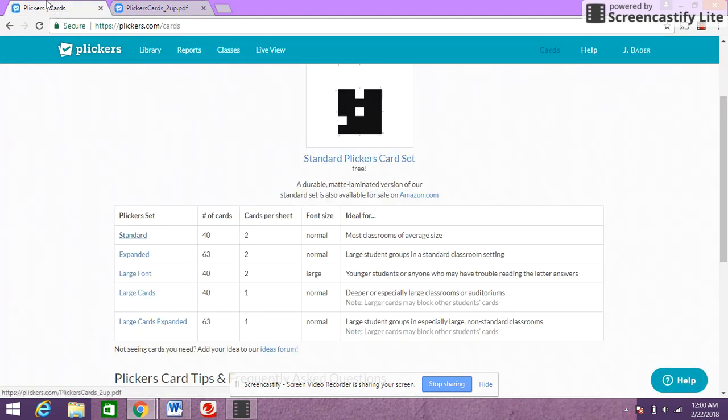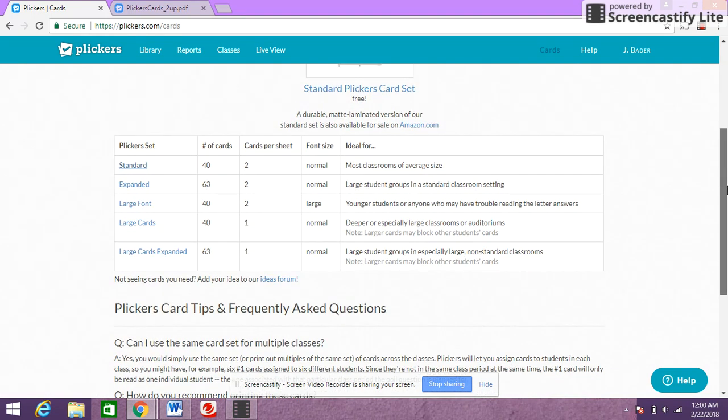They have larger font cards. You can get one on one sheet per page if you wanted to do something like that. Those are all free, which is something I forgot to mention. This is a completely free program. If you want a matte laminated version of the cards, you can buy them on Amazon.